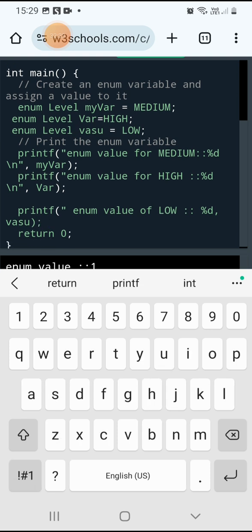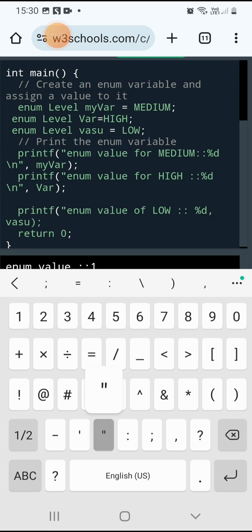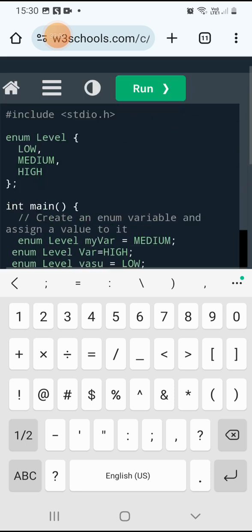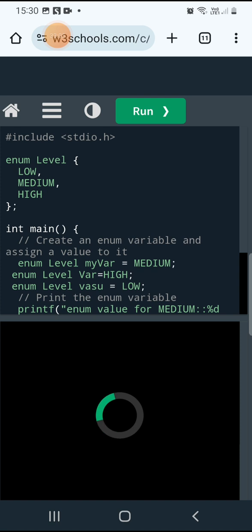Check that everything is written, but it looks like there is an error. Why? Because you started with an open double quote, so here also you need to close with a double quote. Okay, understood that. Now run this code.